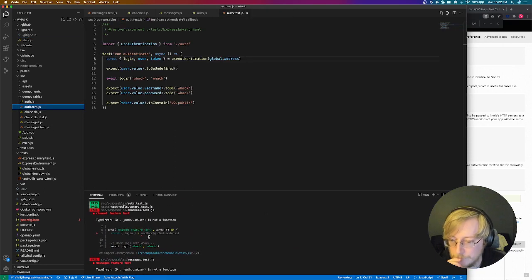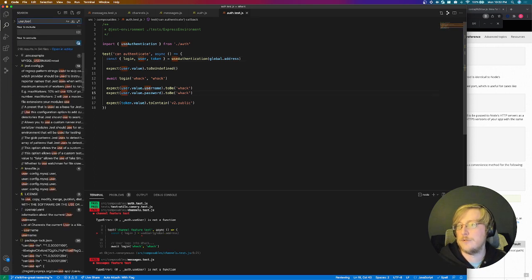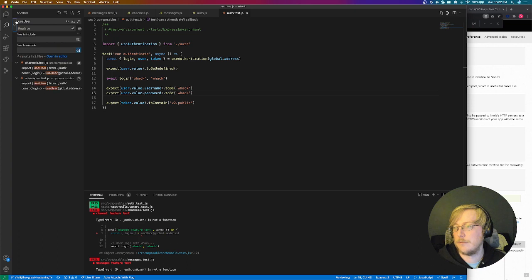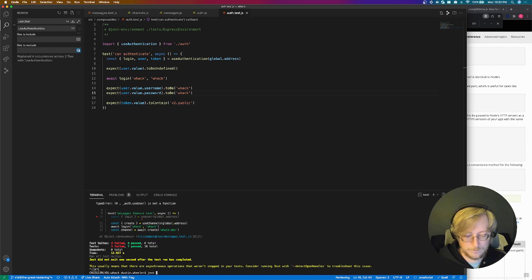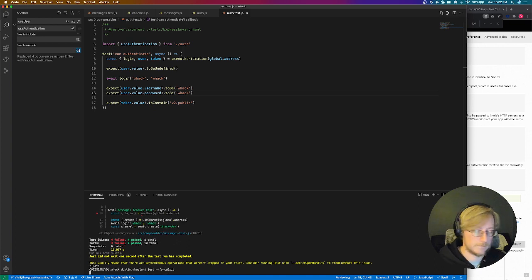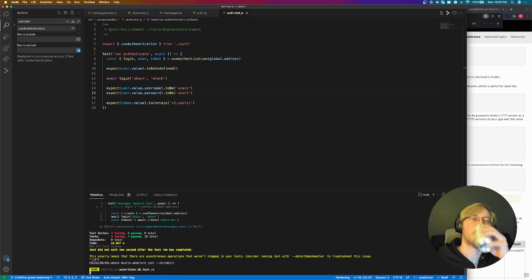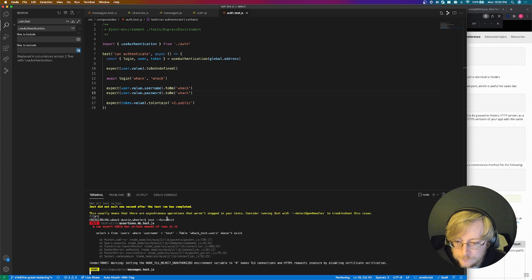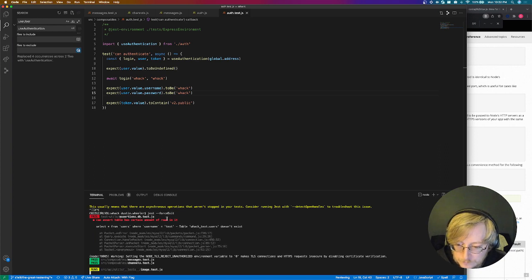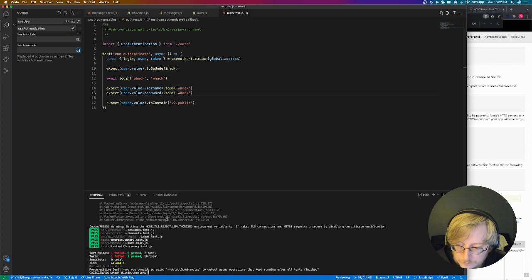Okay, so we got more failures. useUser is not a function. So let's go look for useUser, and we're going to replace it with useAuthentication. And then we'll run this again. Cool.